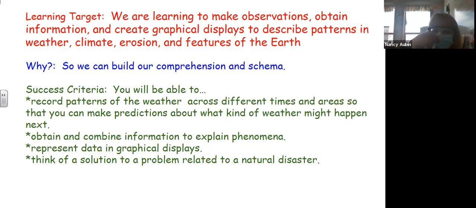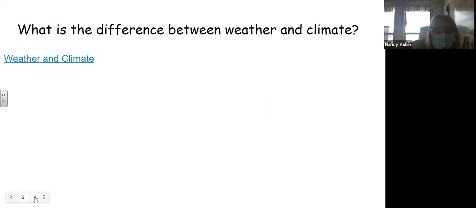Success criteria, you'll be able to record patterns of the weather across different times and areas so you can make predictions about what kind of weather might happen next. That's going to be our focus mainly today. We'll obtain and combine information to explain phenomena or natural disasters. We'll represent data in graphical displays, and we'll think of a solution to a problem related to a natural disaster. So that's the big ideas kind of, as well as our success criteria.